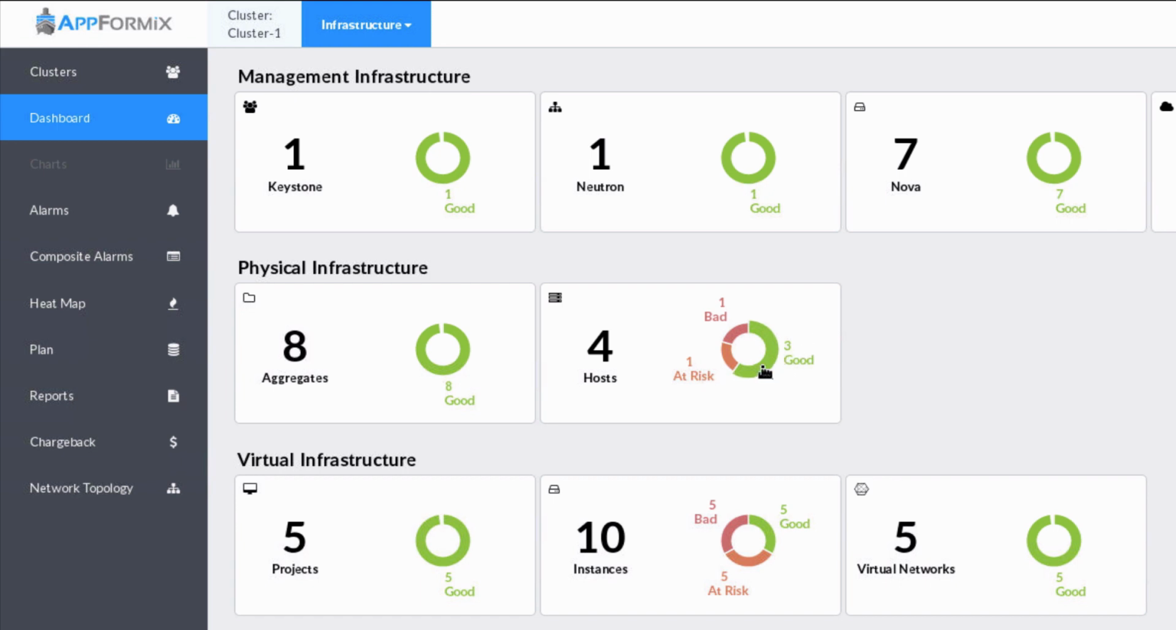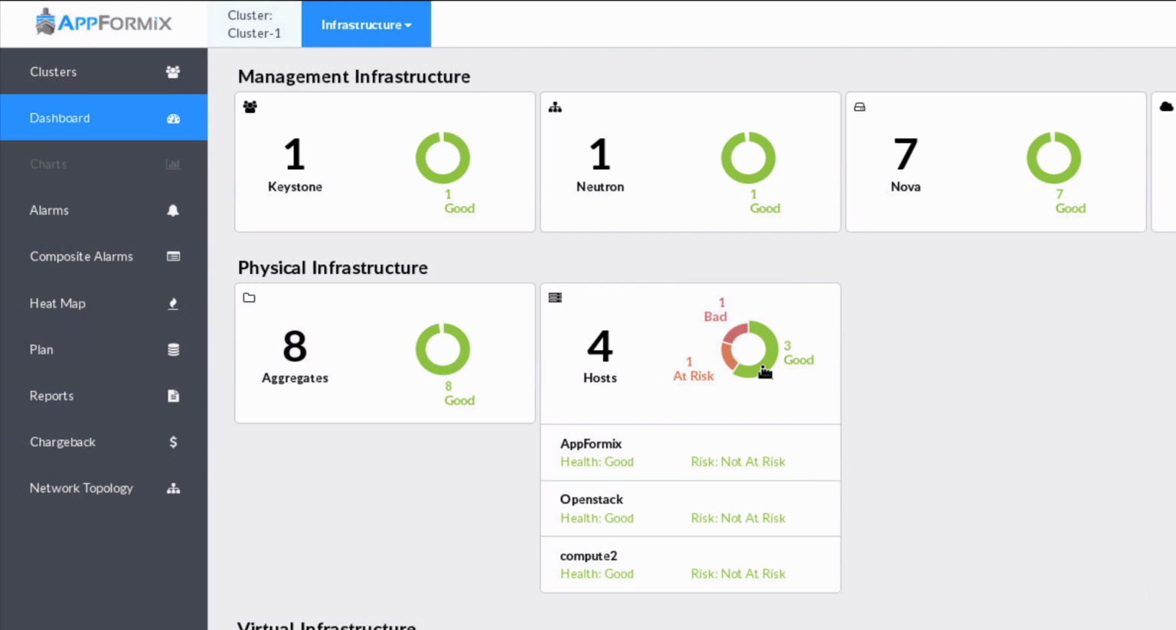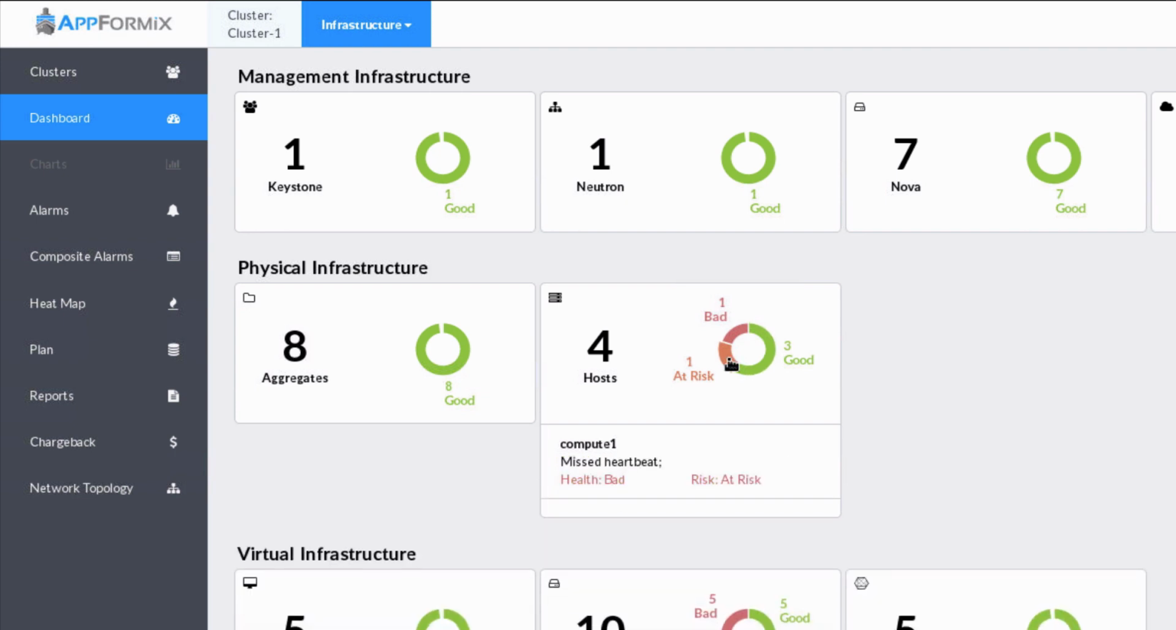Now with this, we can click on the different sections. We can click the good section, see which hosts are good. We have AppFormix, OpenStack, Compute 2. So that leaves us with Compute 1. We select the at risk section. We can see that Compute 1 has missed heartbeat, so the health is bad, the risk is set to at risk, and it's going to show the same thing if we click the bad section as well. And so we know that there seems to be a problem with Compute 1.